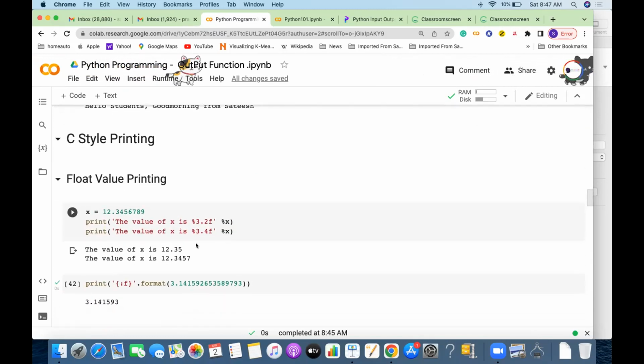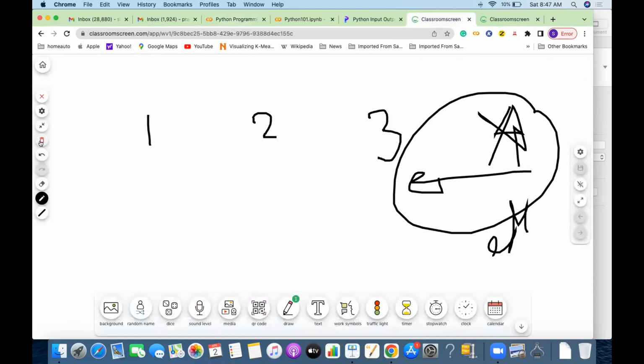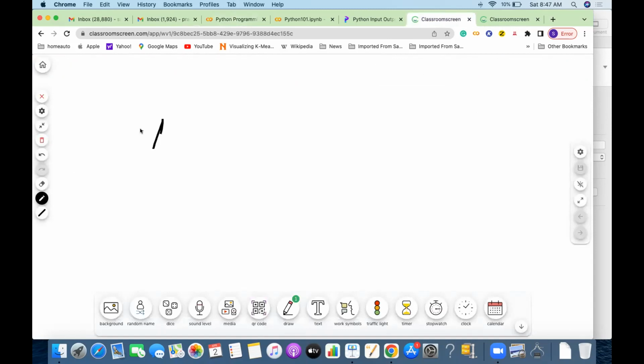we can also do some C style printing. So what is the C style of printing? If you are not familiar with C, you can refer to it. They used to use something like percentage d and all those things: percentage d for integer, percentage s for string, percentage f for float, and some spacing and all those things. If you want to use that kind of formatting in Python, that is also possible here.